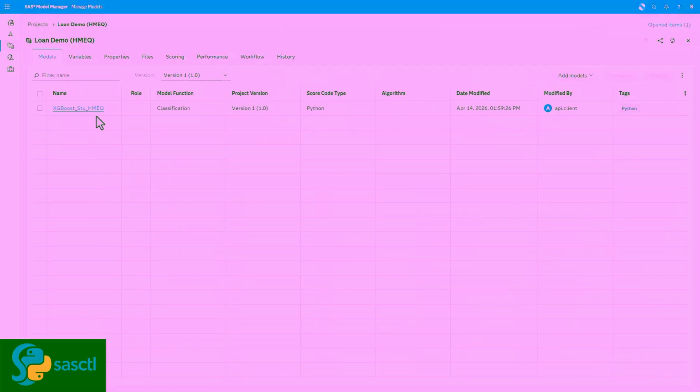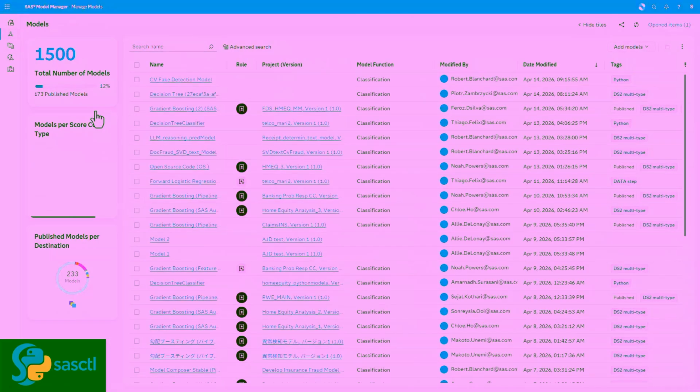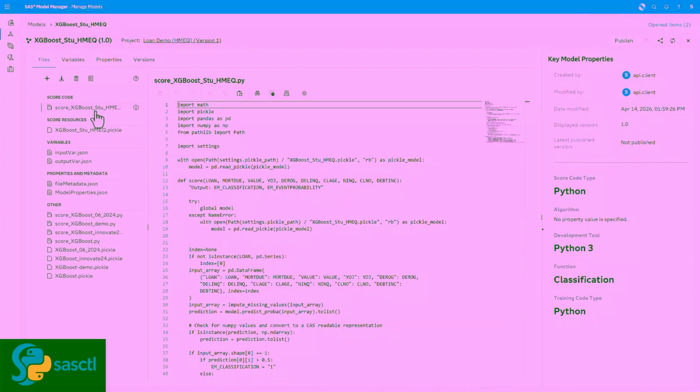And there is the model that I built. You'll see all the files that it put together. So it created all of this for us, which you could do, but I don't recommend it. And that's what SASCTL is for. It generates the code for you, your scoring code. It generates all of the necessary metadata that is needed for SAS Model Manager to work with your models. And then from there, you could do something like publish it to a cloud destination.